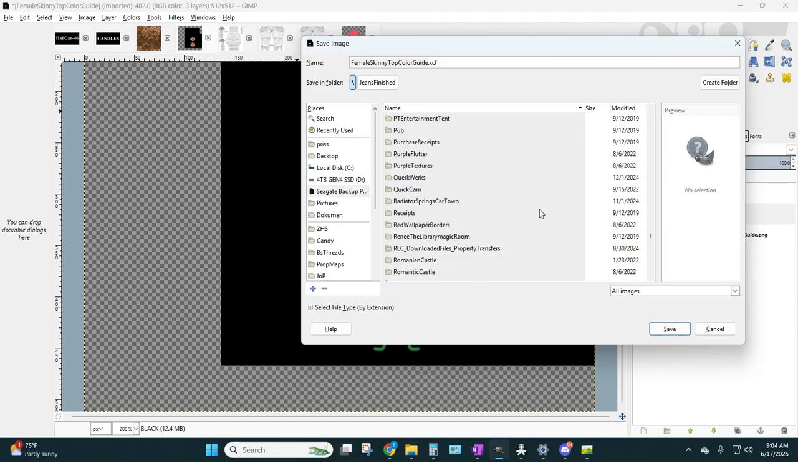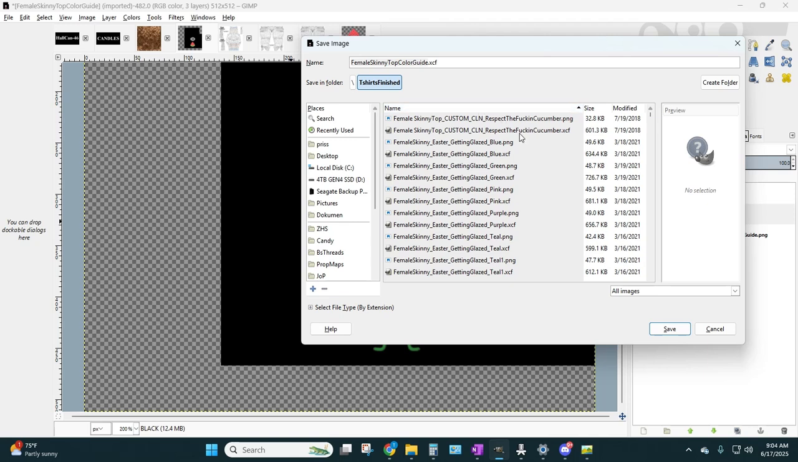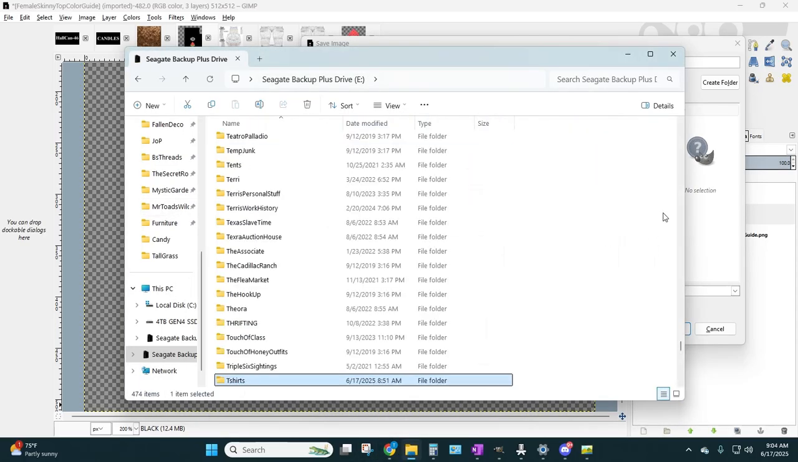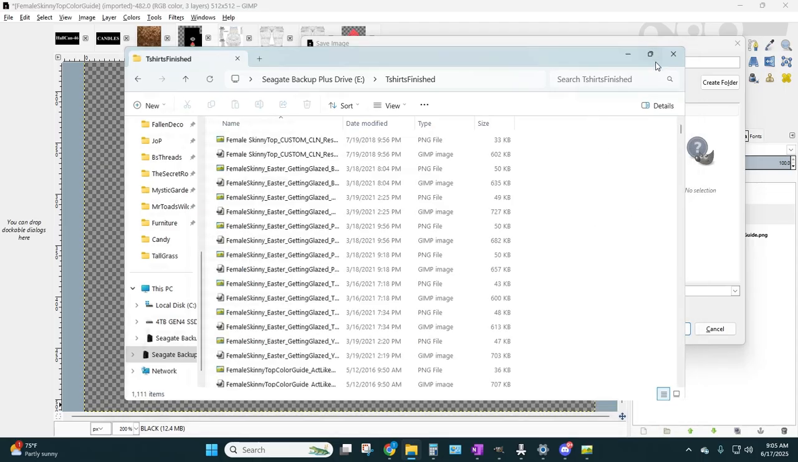Okay, so I had a t-shirts folder. T-shirts finished. So you can see all the names and stuff. You can see I have 2 files on everything. The XCF file, let me just show you. Open Sesame. So t-shirts finished.